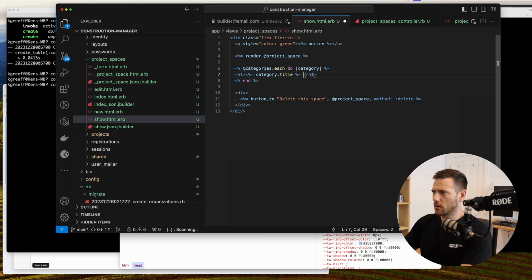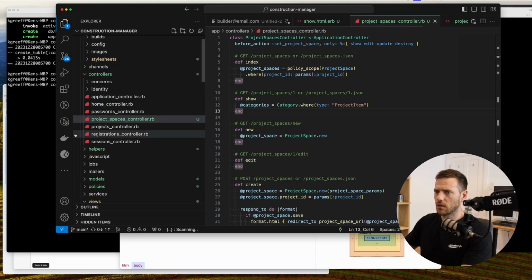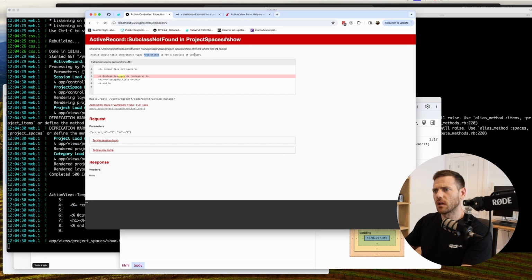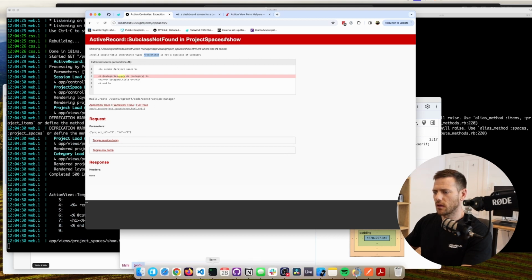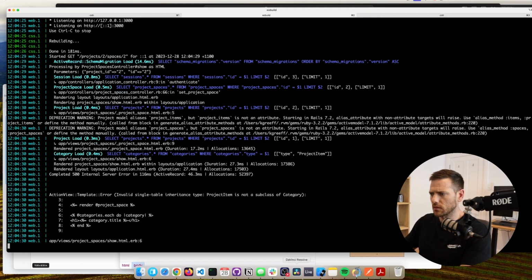Yep, that's right. Sweet, let's just see if that's working. Nope, categories.each do. So are we in the show route? Let me just restart the server. Project item is not a subclass, invalid single table inheritance. I may have made a mistake with this migration, the type. Invalid single table inheritance. Project item is not a subclass of category.